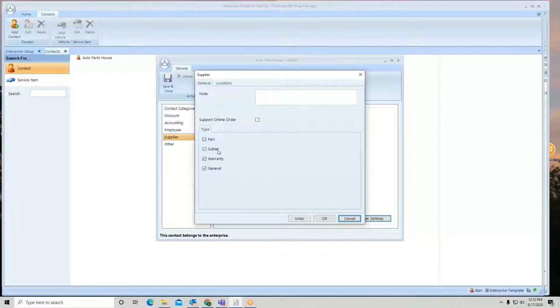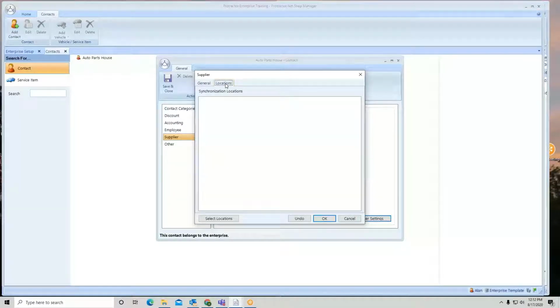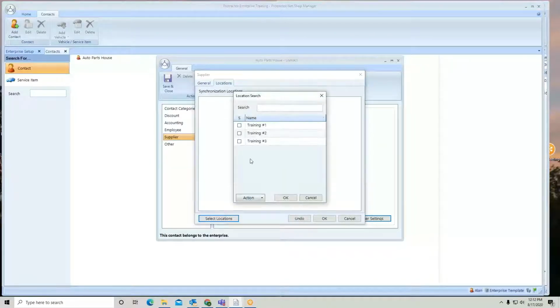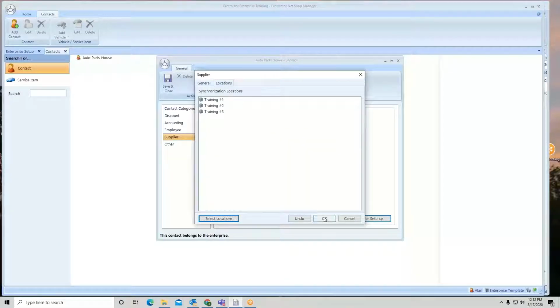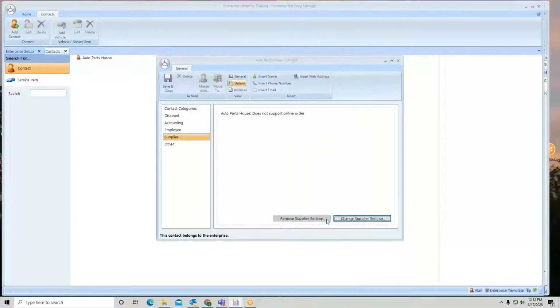Am I going to buy parts from this supplier? Am I going to get sublets? Am I going to warranty out parts or labor? General would be expense items. And what locations is it going to be available at? So I can come here and select which location or locations. I can pick all of them. I can pick some of them, whichever ones you want. I hit OK. Now he's a supplier, and it'll automatically prompt you to set up the payable.